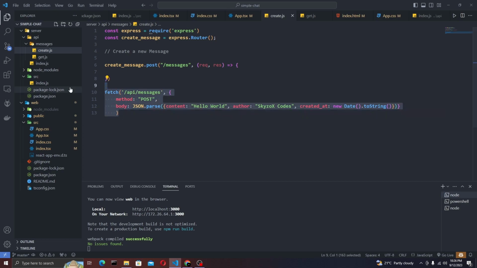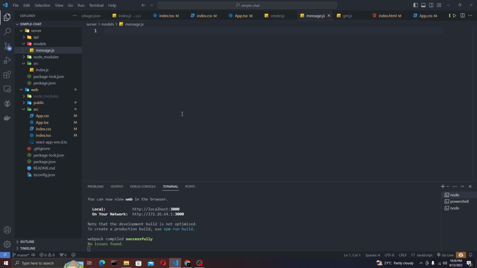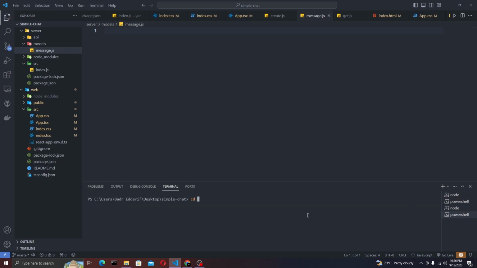Okay. We need to make models. This is for the database. We're going to use MongoDB for the database. We're going to use message.js. We should install Mongoose for this. npm install mongoose.